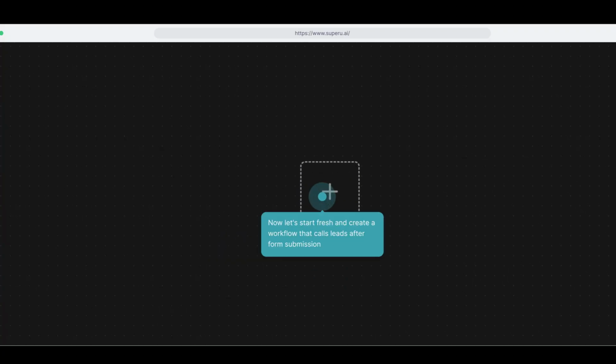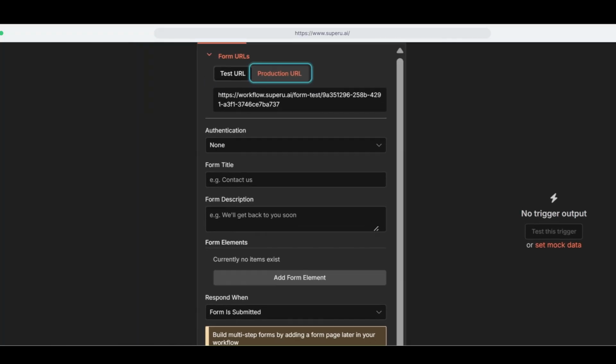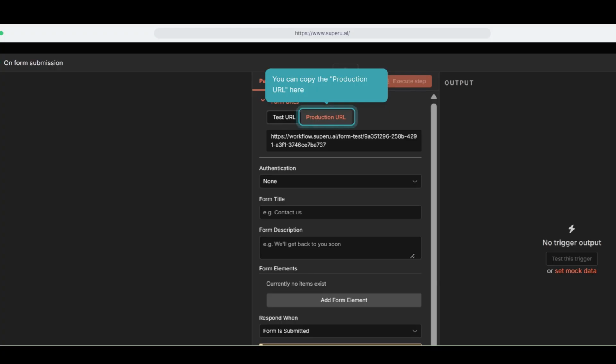All right, now that we've explored the editor, let's start fresh and build a real workflow from scratch. We're going to create an automation that automatically calls leads after they submit a form. Let's go. For our trigger, select On Form Submission. This will generate a form in n8n and automatically pass the submitted responses into your workflow. Perfect for capturing leads. Once the trigger is set up, you'll see the form configuration panel.